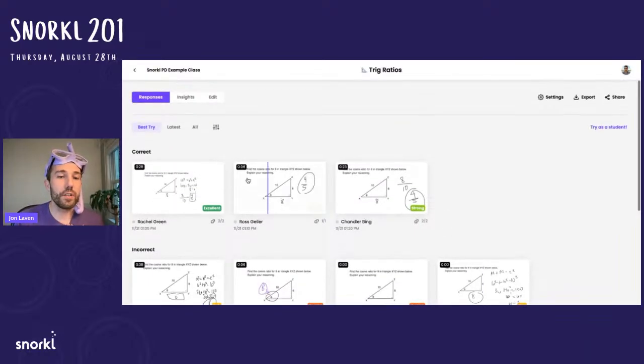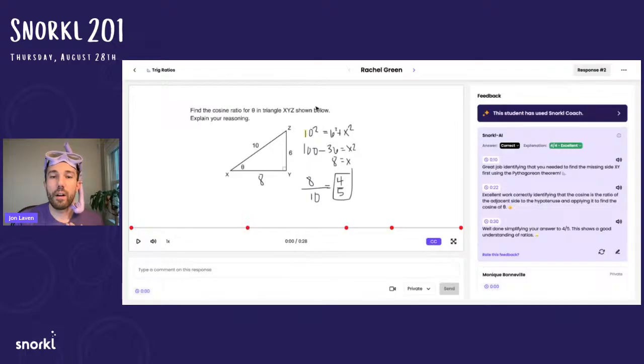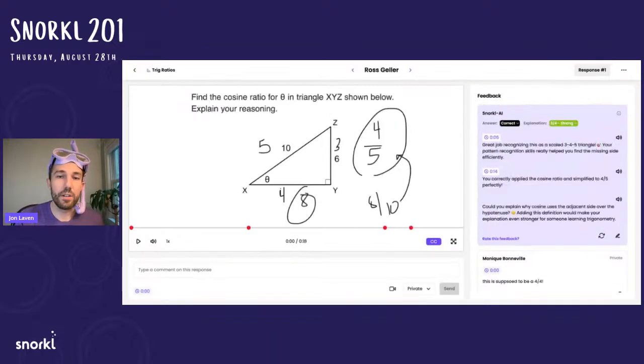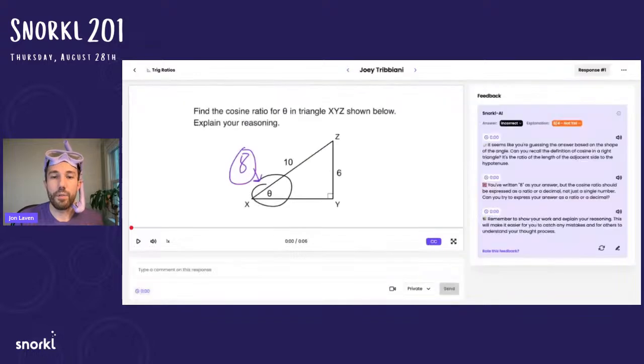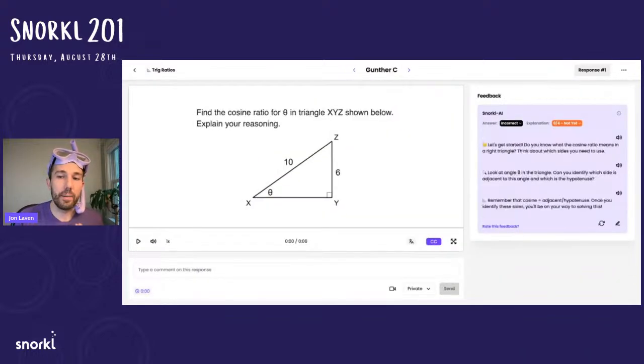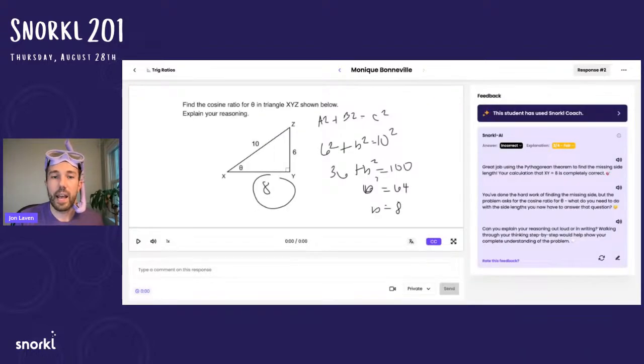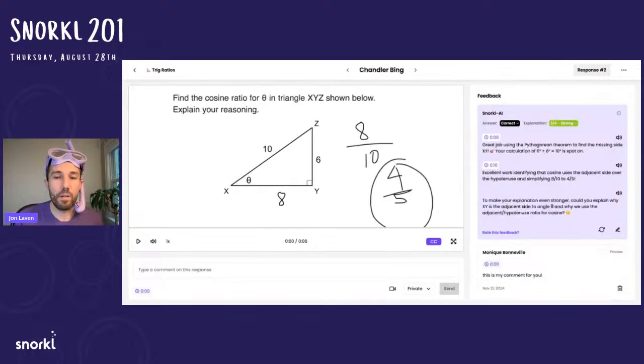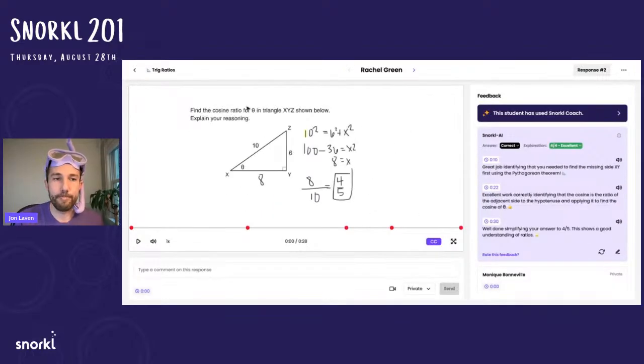When you're reviewing student responses, you can also use the arrow keys left and right to just really quickly move through your student work. I'm just clicking on my keyboard here, left and right, and being able to review all of those responses.